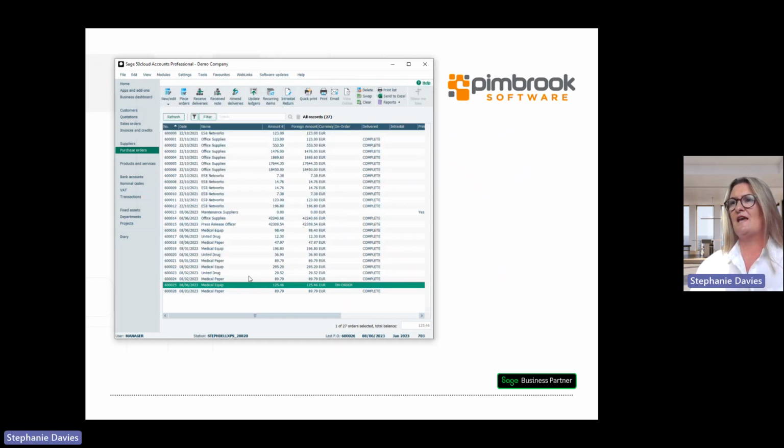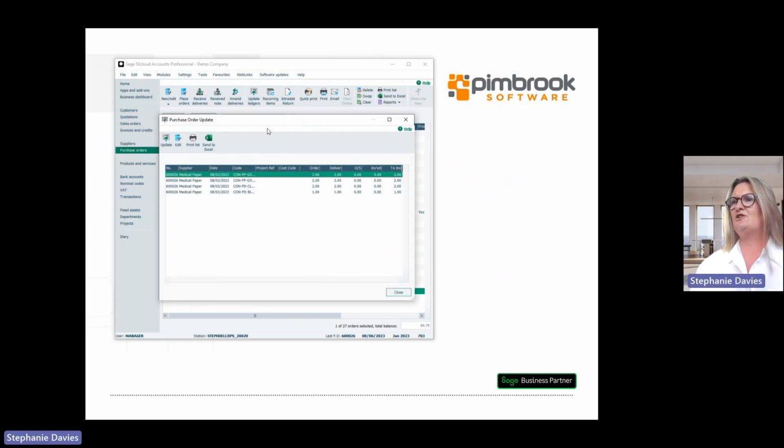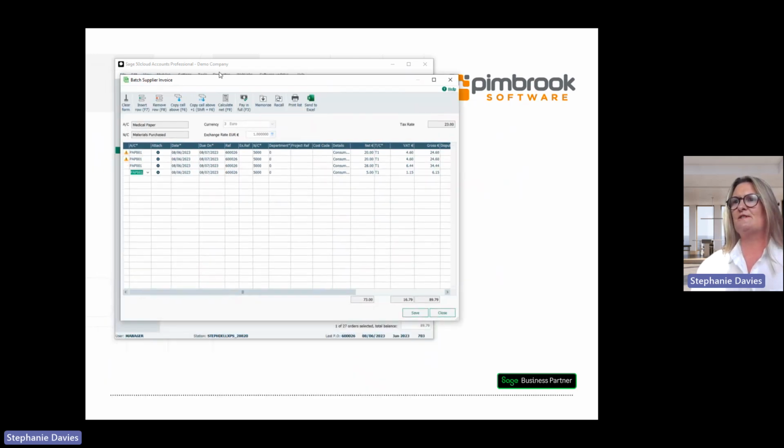So my purchase order is there. I would go about my business. But if I was just to follow on for the purpose of the demo here, if I highlight back the one that I've received and I update my ledger there, and I'm going to click in here. So what this is going to do is it's going to automatically populate my batch invoice, my supplier batch invoice. Now you can see here that I've got little amber lines. What this is saying is that there's a potential duplicate.